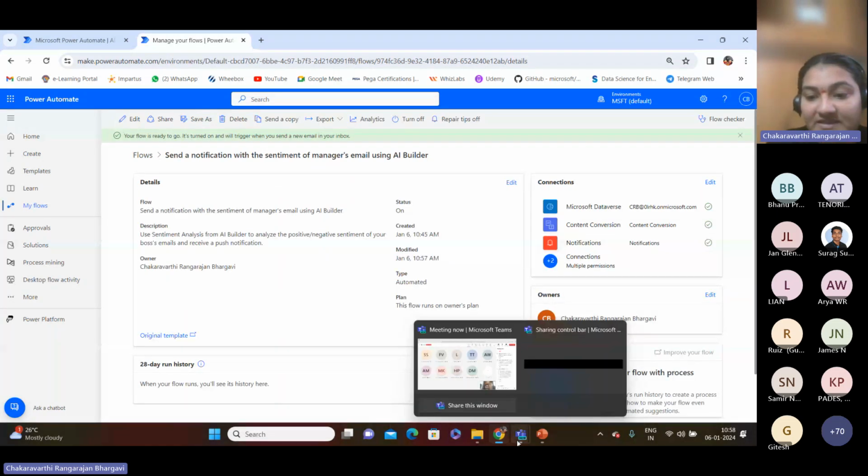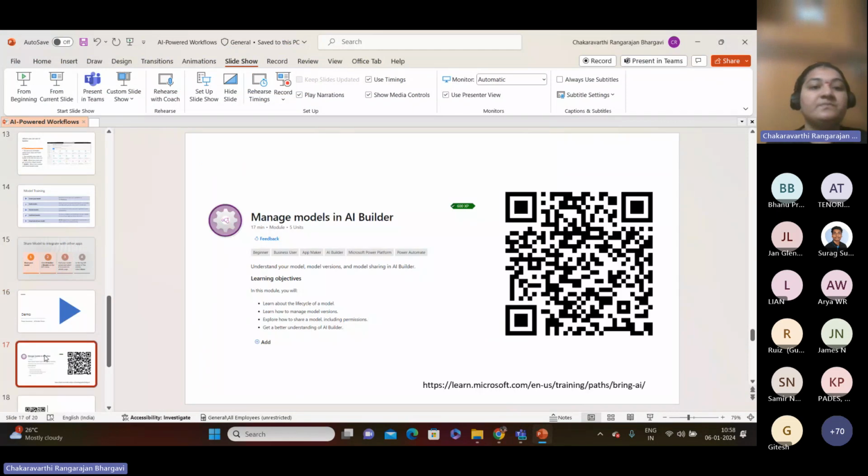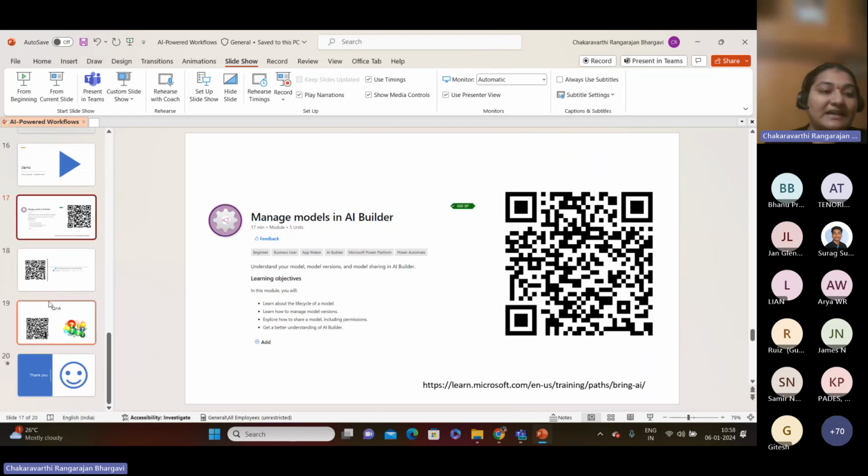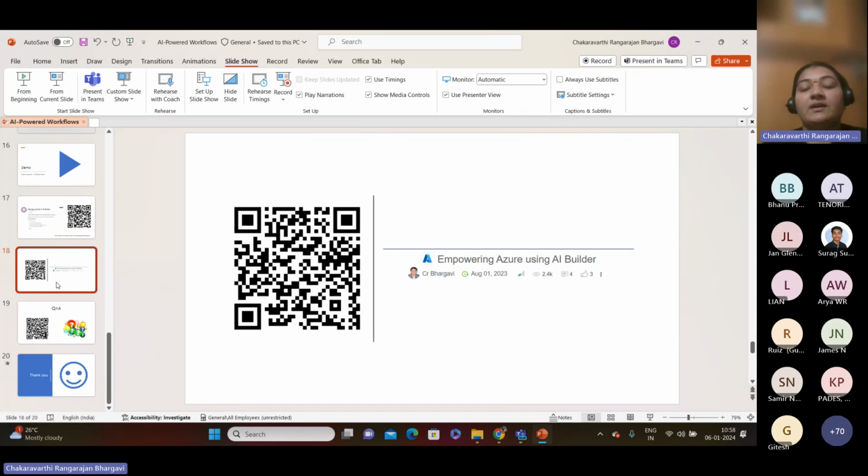So with that, I have a few suggestions as well. You have a Microsoft Learn course itself, Manage models in AI Builder, which is available in Microsoft Learn. Once you complete it, you would get a badge for free, and you would also get a few certificates as well. Once you complete it, you can scan this URL to get those details and get your certifications ready.